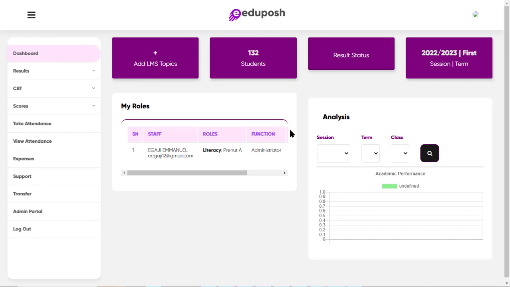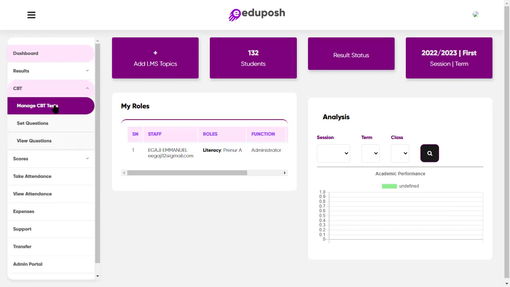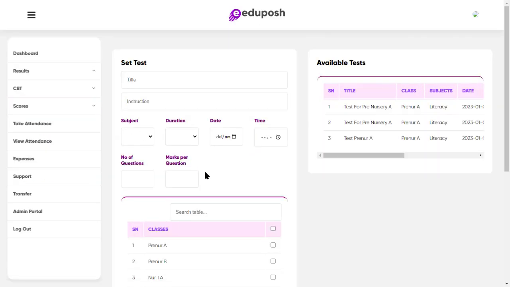Today we are going to be looking at the CBT module, how to operate the CBT module. That's the computer-based test, and you can see it here. This is the CBT module. So first, let's go to CBT test. The first thing you need to do is set the test. This is the area where you set the test, and these are the available tests.